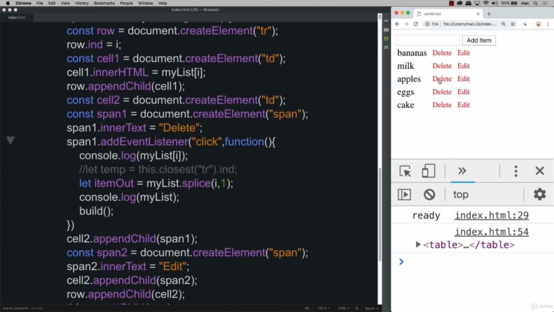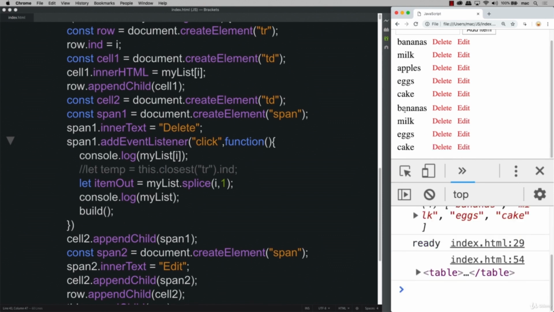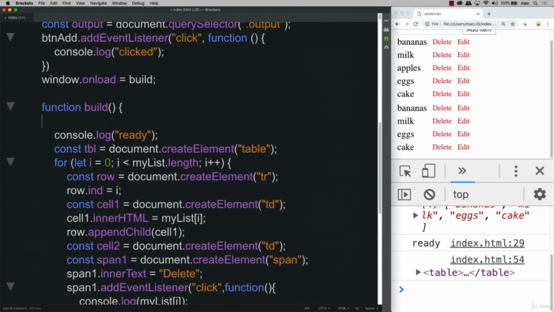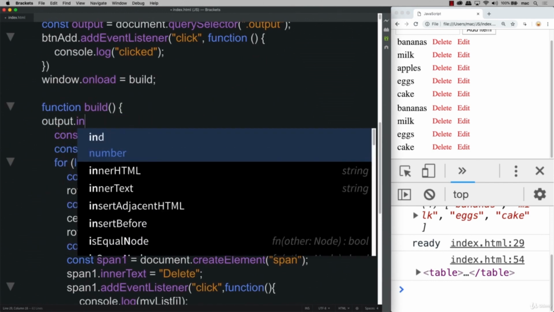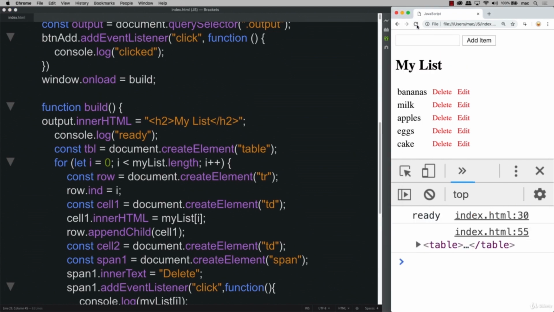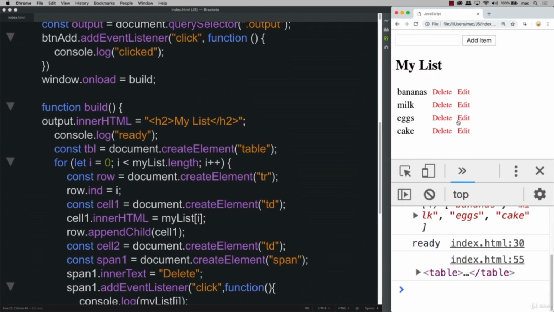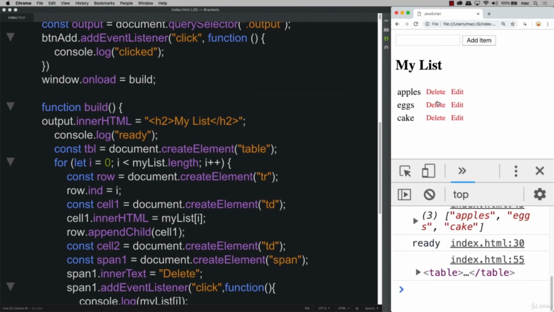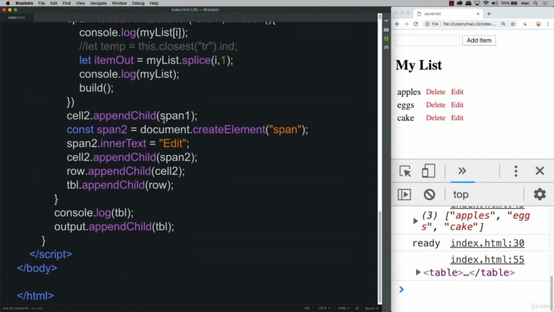So let's try that one more time. So we delete apples, then we rebuild the list without the apples. So that means that we've got one more thing that we need to do on build, where we take output and we update the inner HTML, or we can put a heading. So that will clear out all of the existing contents. And so now when I press delete, you see that they get deleted out from the list. So we can regenerate it and delete. And that's because we're rebuilding the list every time.